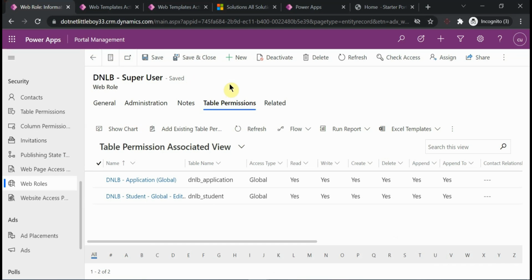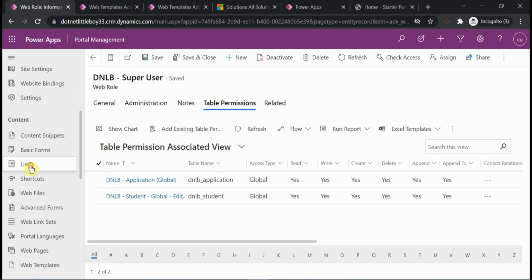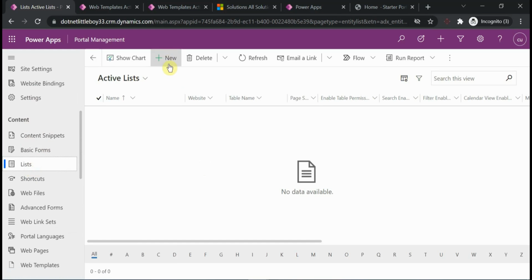Now coming to the configurations, the first step is we need to configure the list, because those lists we will be displaying in the web page. So let's go to the list section. Under the content, we'll go to the list. We will get the new list here.